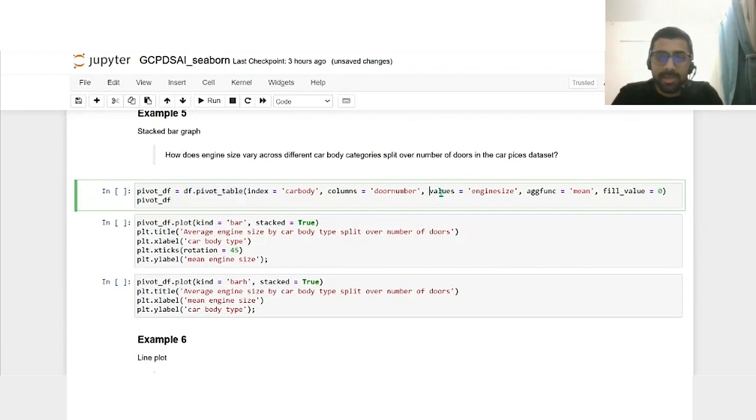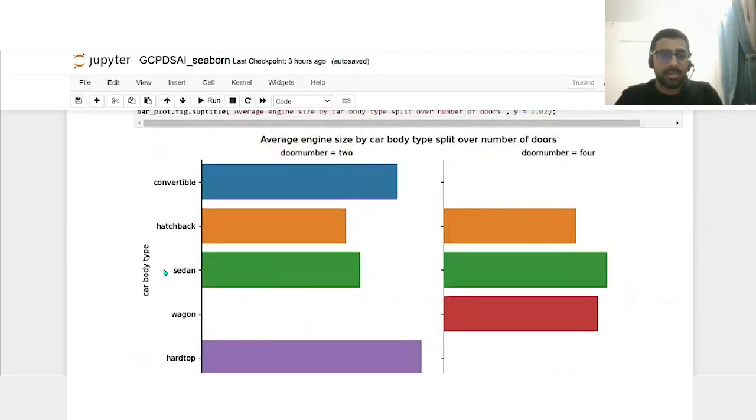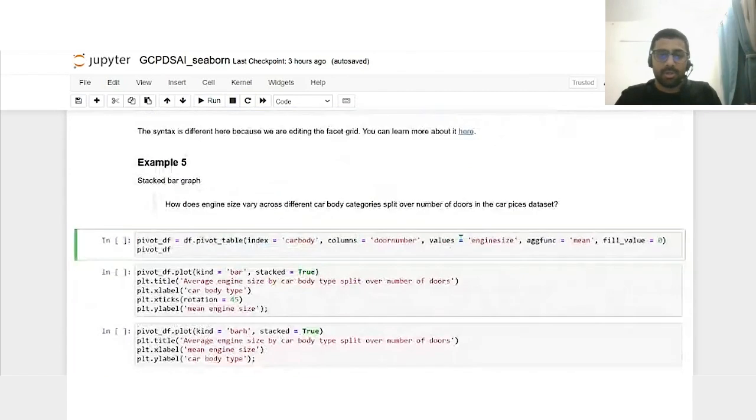So here pivot table is giving me mean engine size. See the thing I have highlighted. My value in the pivot table is engine size, aggregate function is mean. In other words, use index as car body, use column as door number. So whatever my output is going to be, index will be car body, columns will be door number. Then the question is, what is car body, door number? Suppose car body is sedan and door number is 2. Then this is going to find the mean engine size of 2-door sedans. Like that, it's going to find the mean for all the different possible combinations.